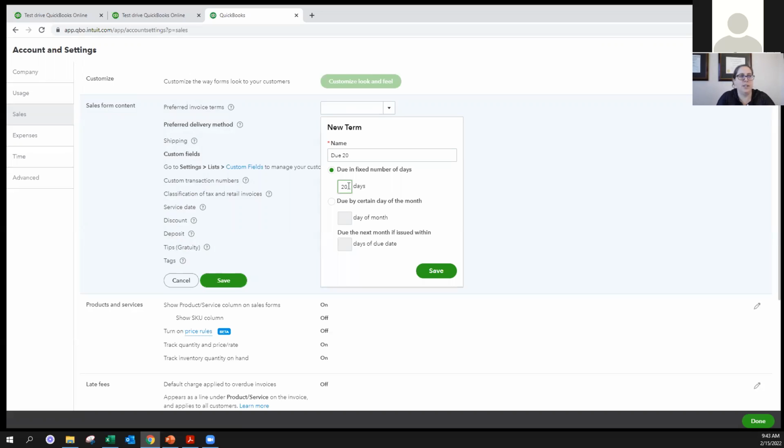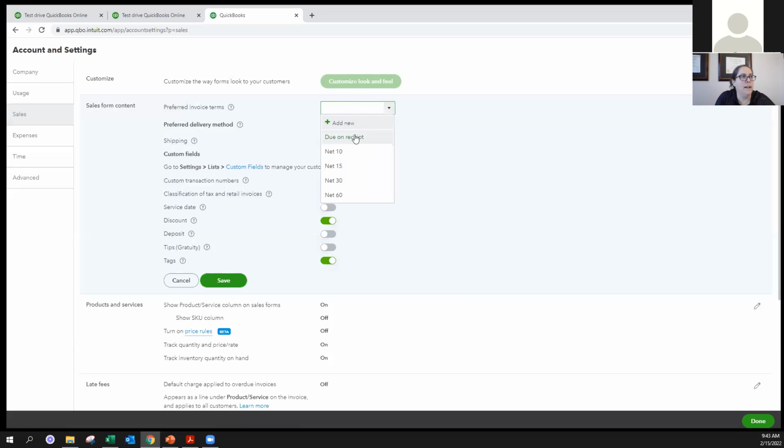Then I tell it that it's due in 20 days. You can also say it's due by the 5th day of each month, or it's due by the 10th, or it's due in the next month if issued within 10 days of the due date. So there's ways that you can change all the terms in QuickBooks as well.